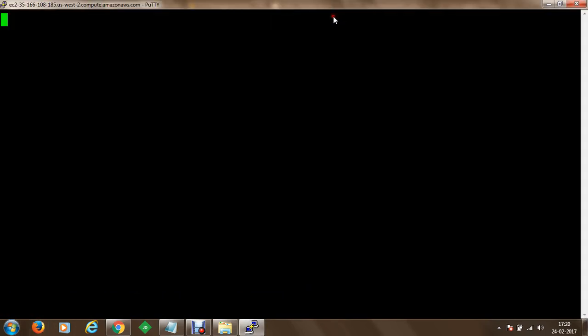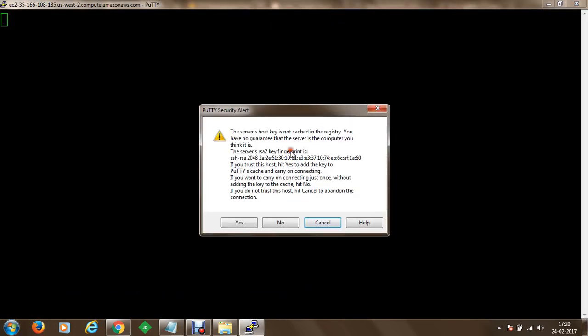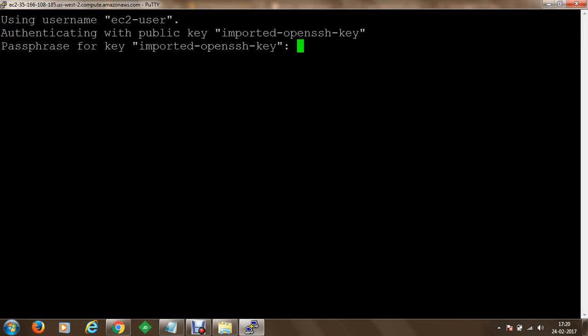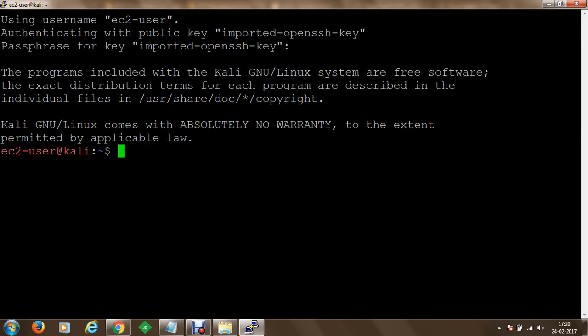and we'll get connection to our server. Now we have to provide the key ABCDE12345, which was my password. So once we provided authentication, we're logging in to Kali Linux on Amazon EC2.